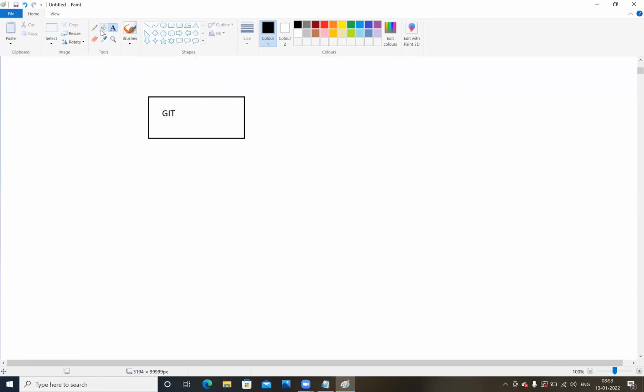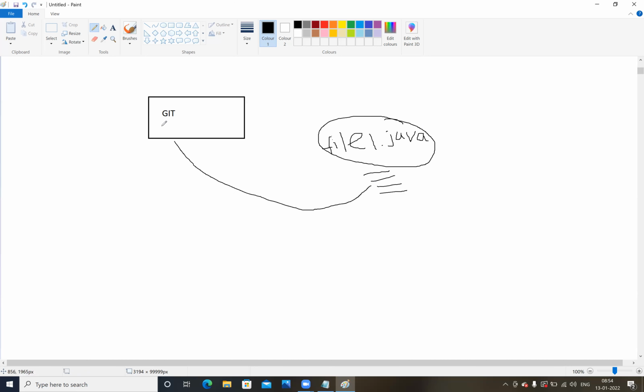A developer created a file with the name file1.java. He wrote some code inside this file, and he uploaded this file into version controlling. He uploaded the code into a remote repository with the name version 1.0, right?